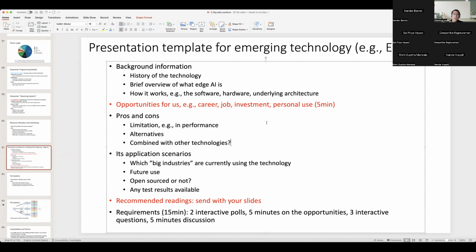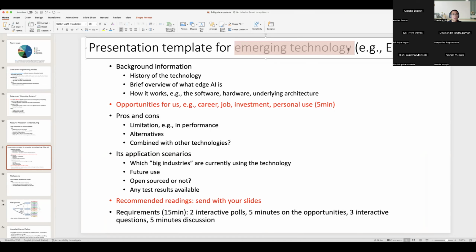So basically, each group, you have 3 students. We will give the assignment for you to submit the paper you want to present as well, about the emerging technology.